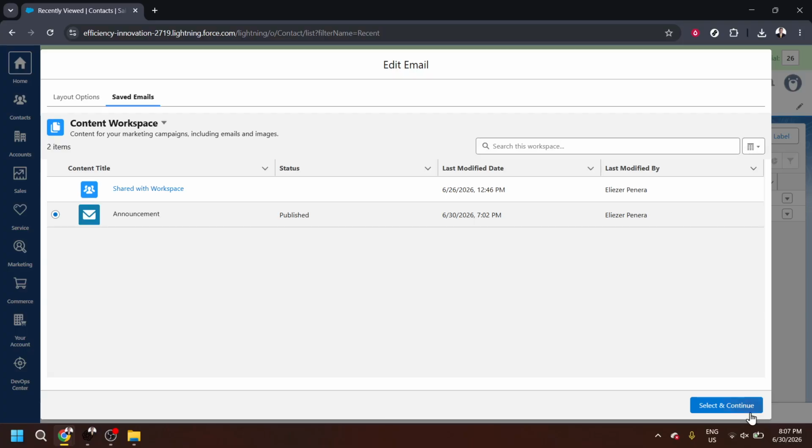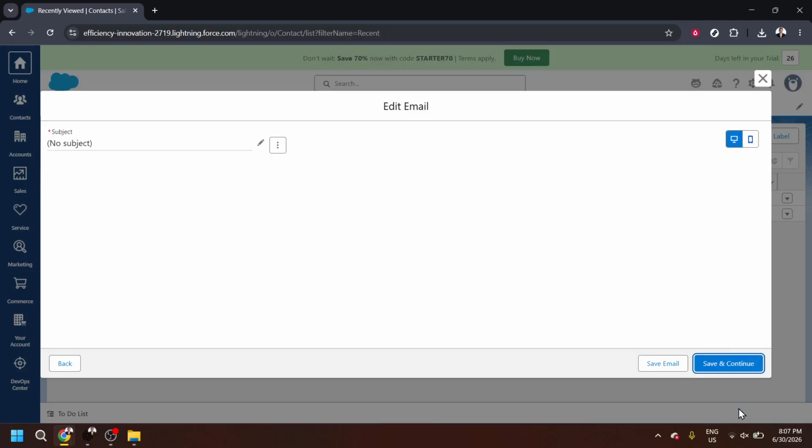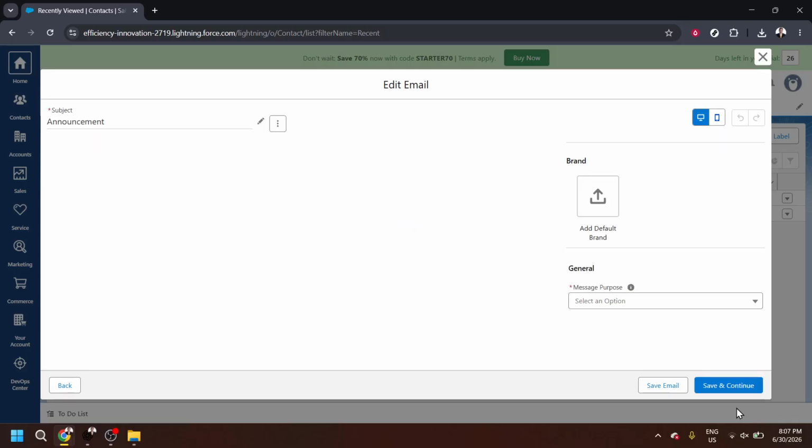Select your template and click Select and Continue. Pick the one that fits your message. Double-check that it's the right one, maybe give the subject line a quick read. Then hit that Select and Continue button. This applies the template to your email. Review everything and click Save and Continue.